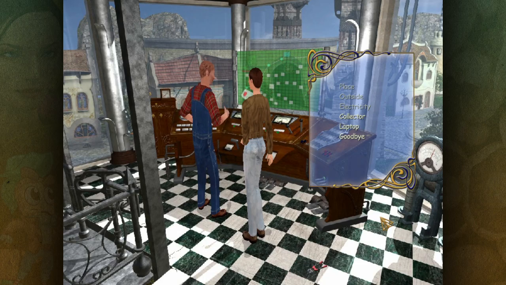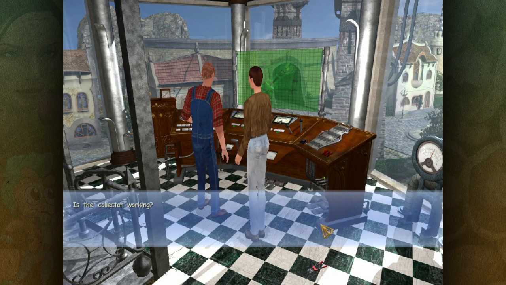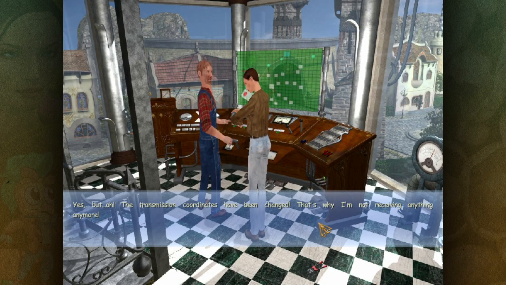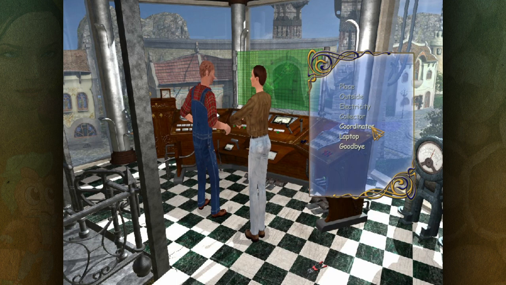Oh, I just pick up static from the sky. That's how we power the thing. Is the collector working? Yes, but... Oh, the transmission coordinates have been changed. That's why I'm not receiving anything anymore. Oh no! Oh, how could that have happened?